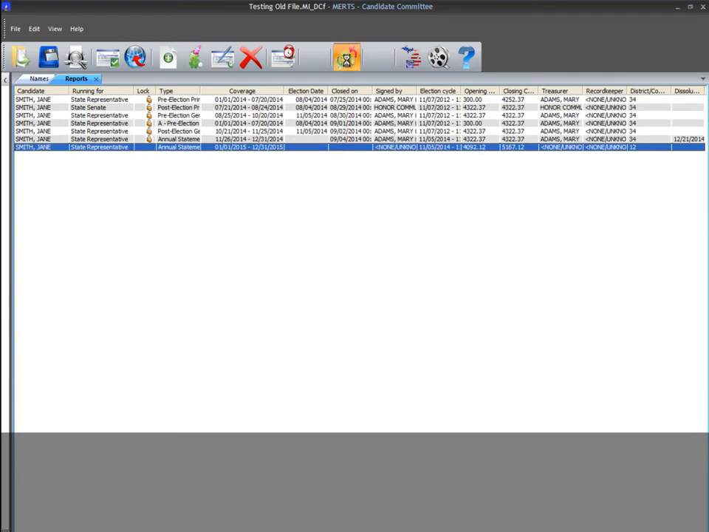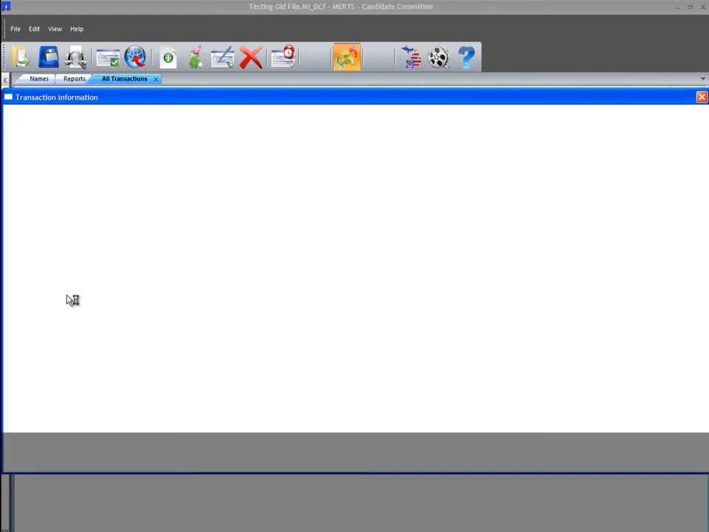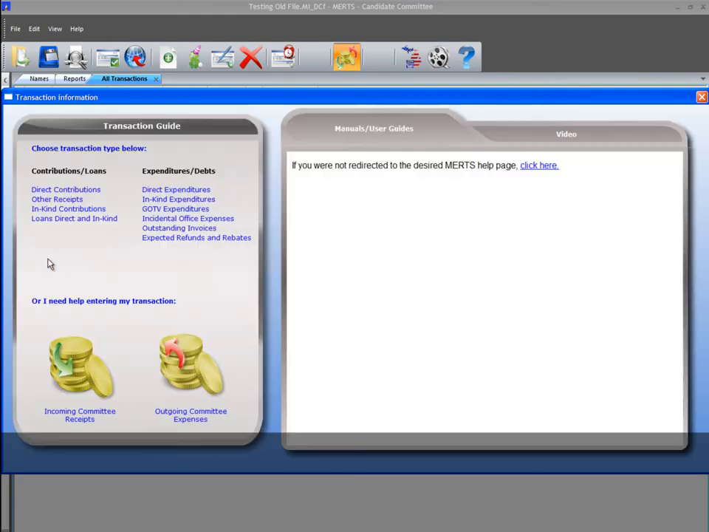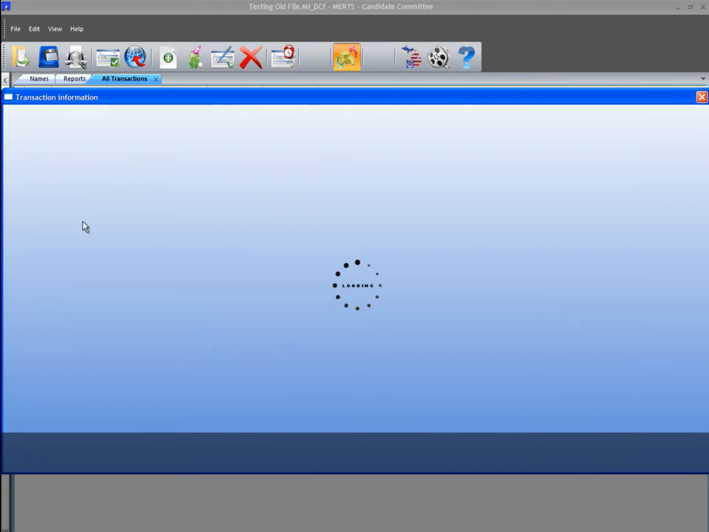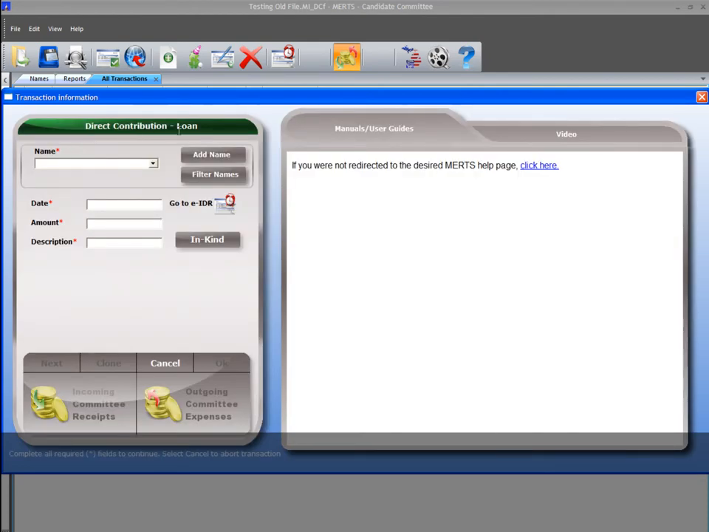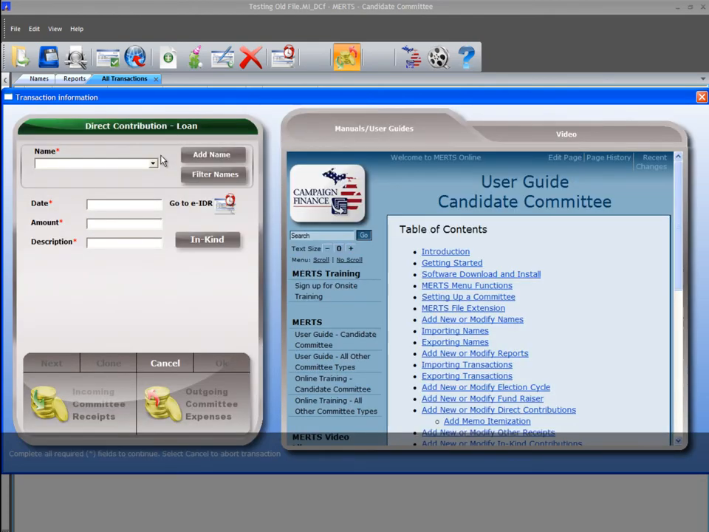Select the Transaction Guide icon from the toolbar. Select Loans, Direct and In-Kind from the Contributions/Loans section. This will prompt a direct contribution loan information window.